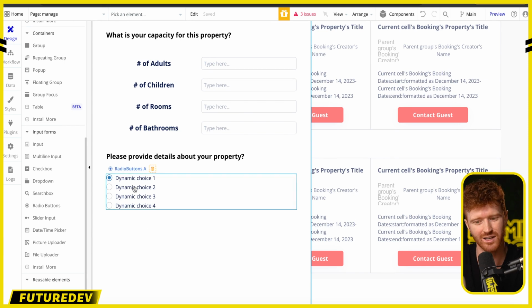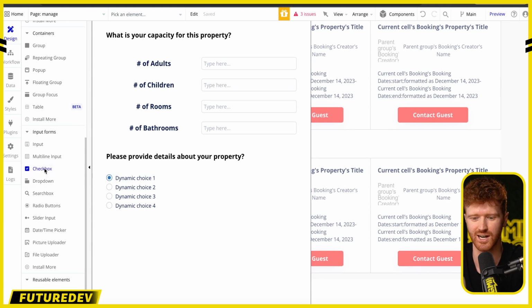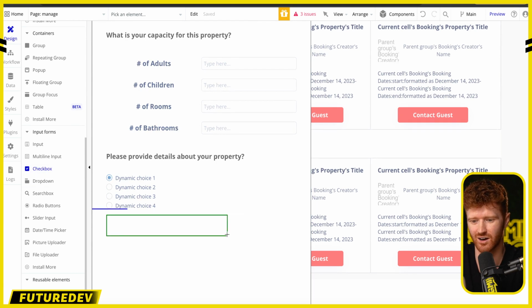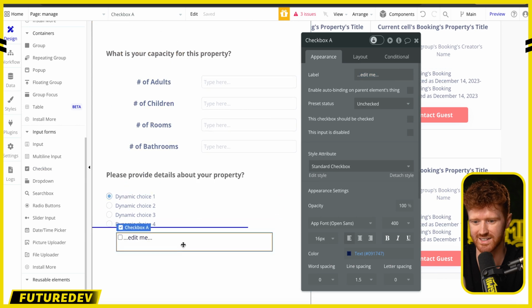etc. But we can't use radio buttons because they can have multiple. In our space, they can only have one. So what would we use? Well, let's use a checkbox. So we'll drag that checkbox on our screen like so, and drag it down.